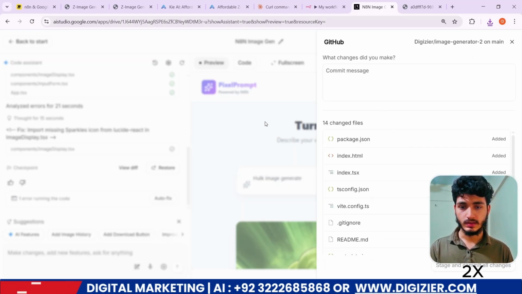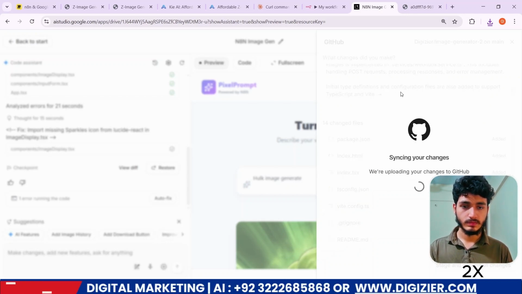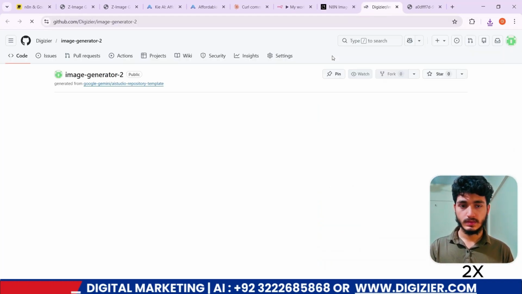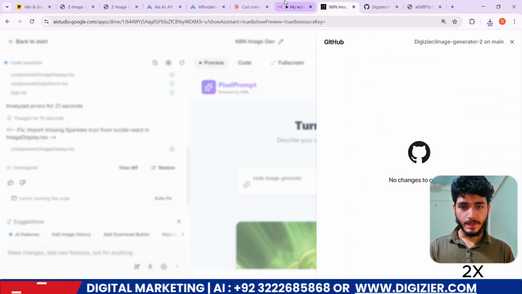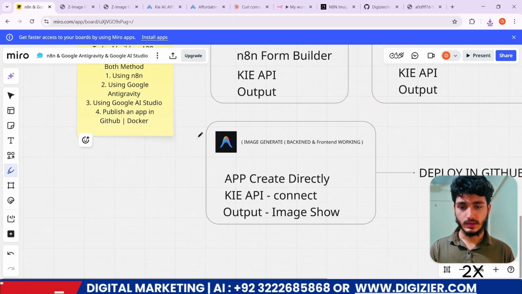You see that all the files in my image generator are staged and committed in my GitHub repository, image generator 2, on the main branch. You see that your image generator app is published on your GitHub. And now we are working on the third version: how I use Antigravity to build an image generator app.